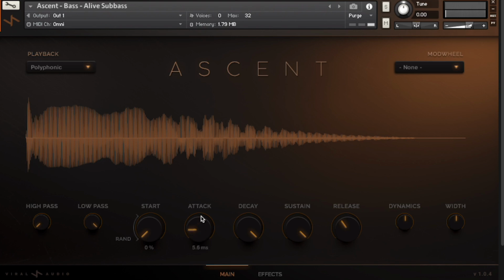You can change the attack, which we will do. Leave the decay where it is. I'm going to just turn that down a bit. Turn the sustain off a bit. Turn the release up. Now you can change the dynamics, so you can make it softer or louder.